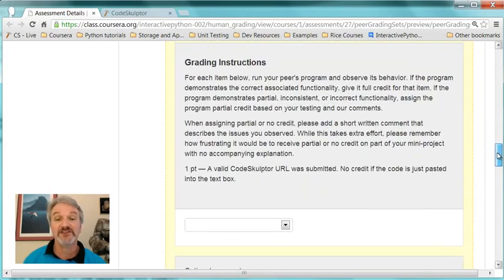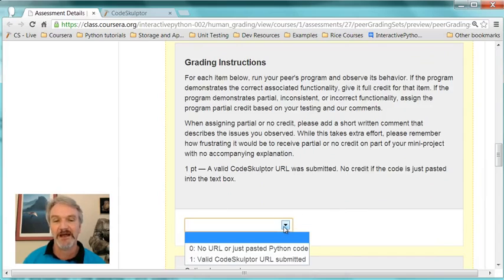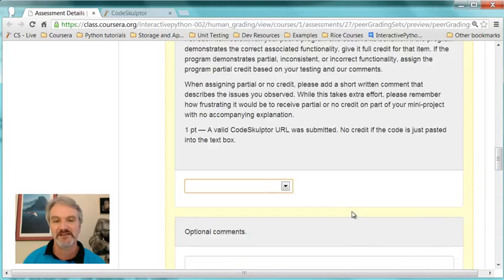Here are the grading instructions, and this essentially leads into the 4 rubric items we talked about. This is the first rubric item, that we submit a valid CodeSculptor URL, and then we have some options for this, and then we have some place to submit some comments. So let's go through and do it.